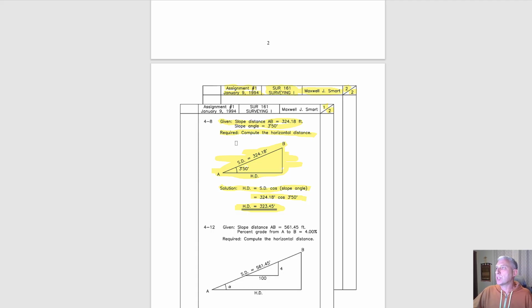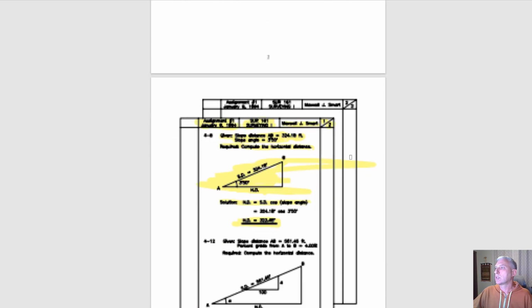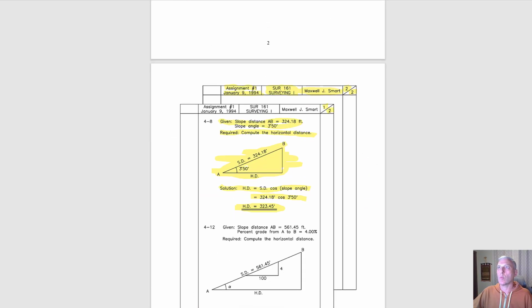So those are the homework standards. Nothing should be surprising. I'm sure you're all going to submit really shiny, nice homework assignments. It just makes things a lot easier to grade and makes sure you're getting the points that you deserve. Okay, so back to the syllabus.